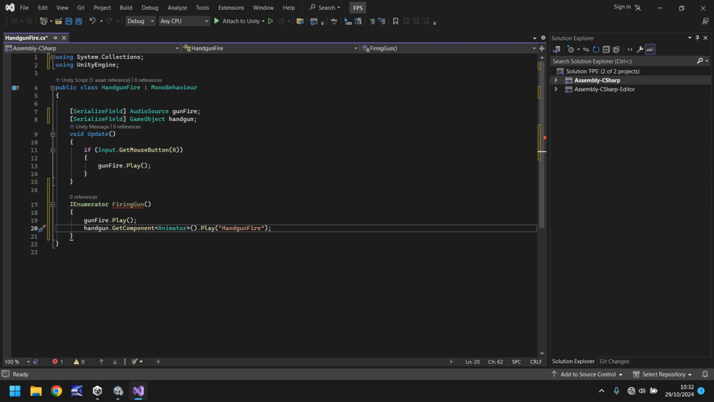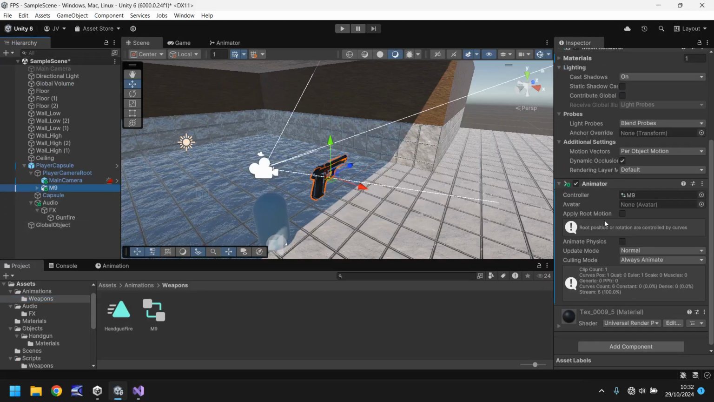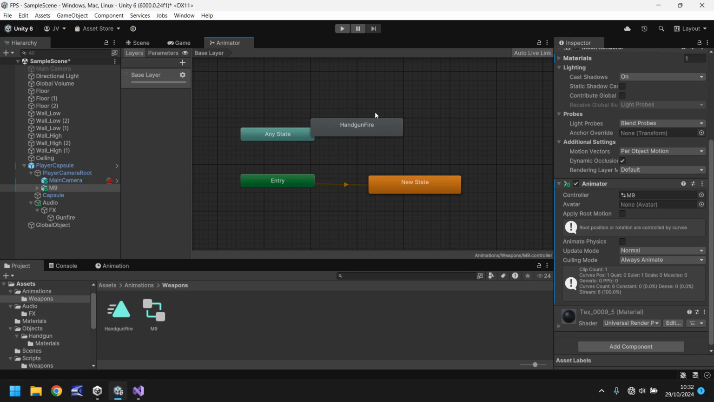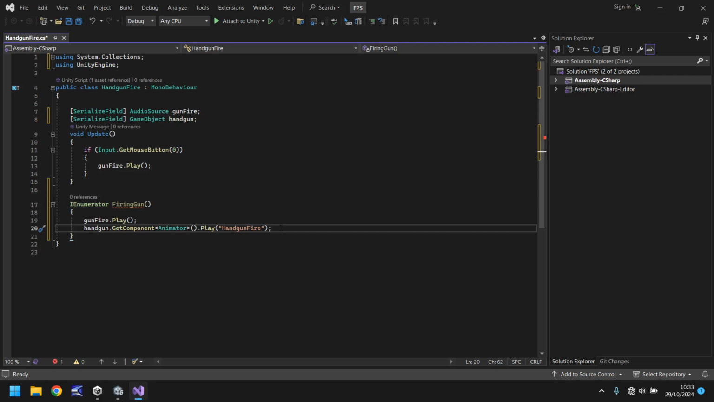Currently, it still is underlined because it looks like there's an error, but there isn't. But this line here, let's establish what exactly is going on. We are taking our handgun, we are accessing the component called Animator, and we're playing the animation handgun fire that is linked to it. So if we go to our gun, you'll see that it's accessing this component, and this component right here has this animation that we created. So it will play it using that line of code.